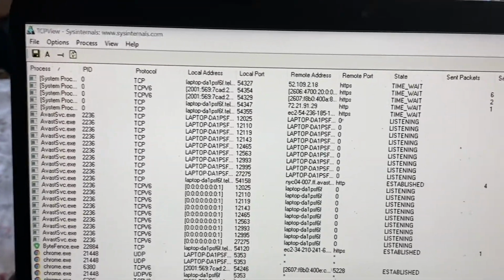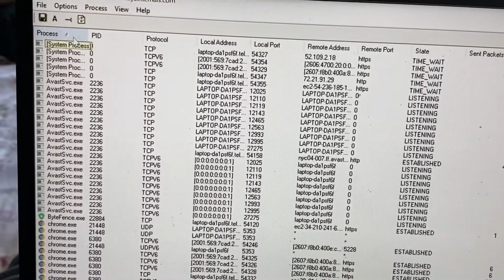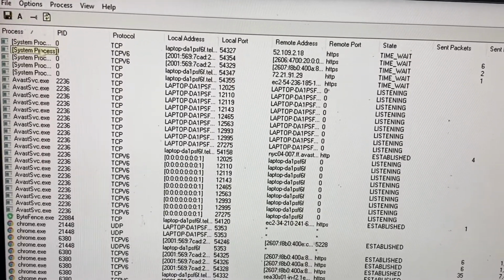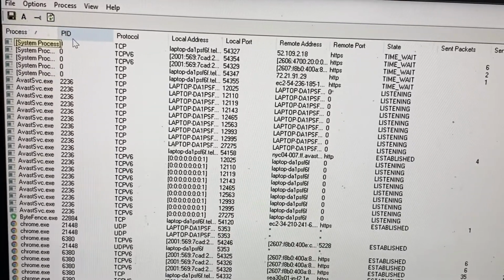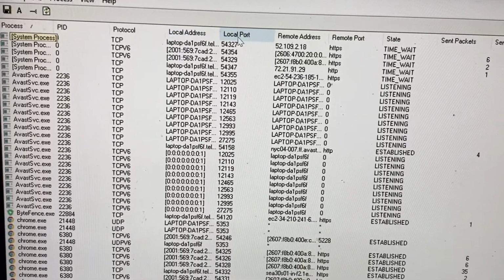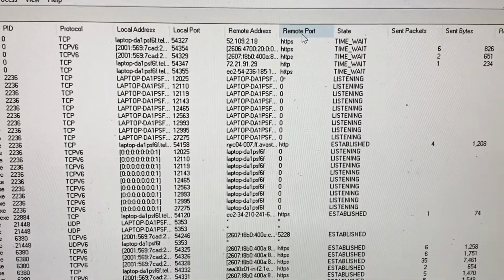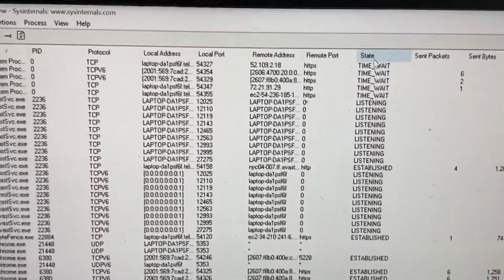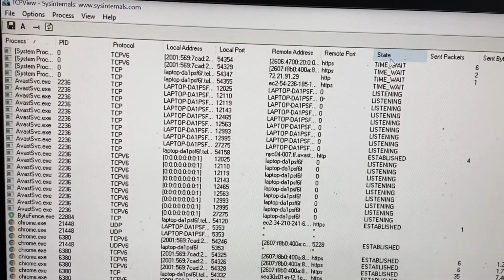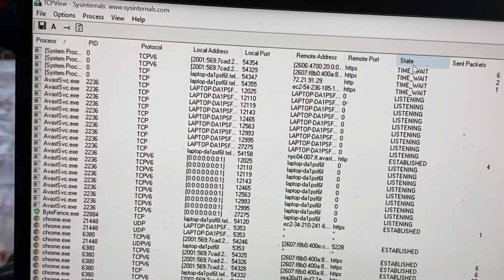So what we are going to see here is the process. This is a process here. PID, process ID, protocol, local address, local port, remote address, remote port, state. First we get the process name and PID, process ID, local address, local port, remote port, and the state of the connection.